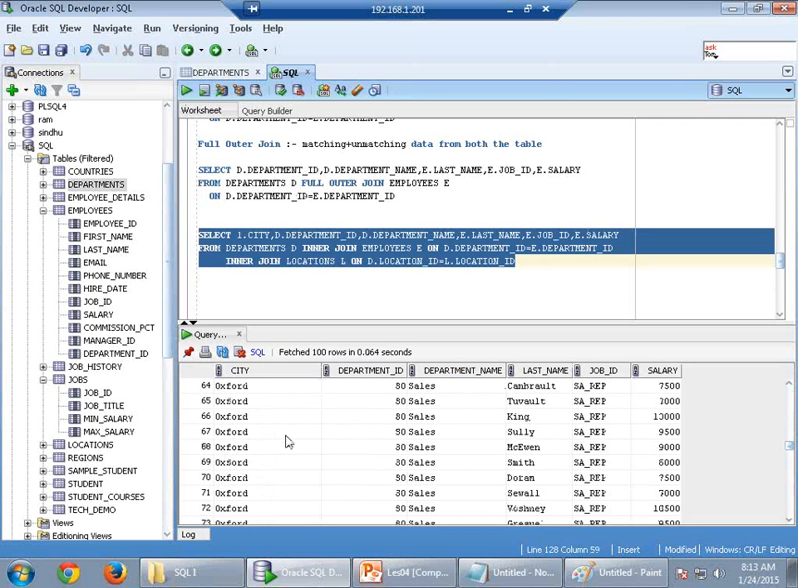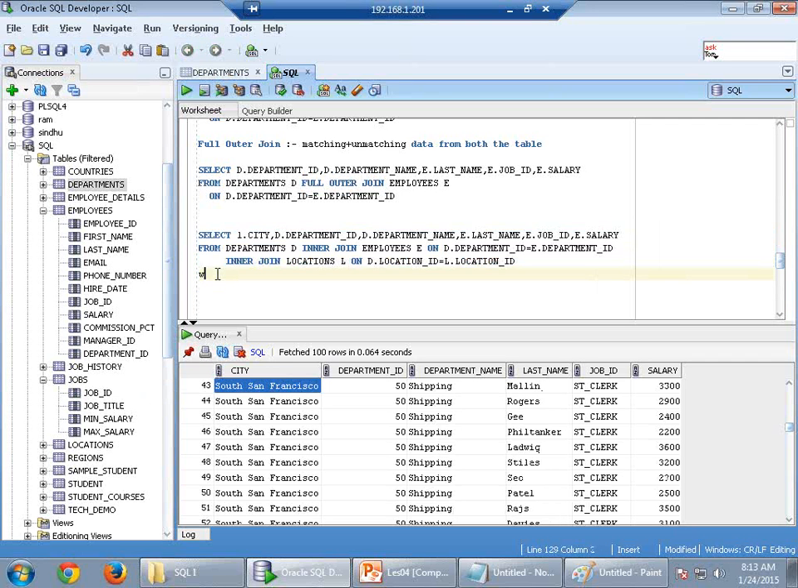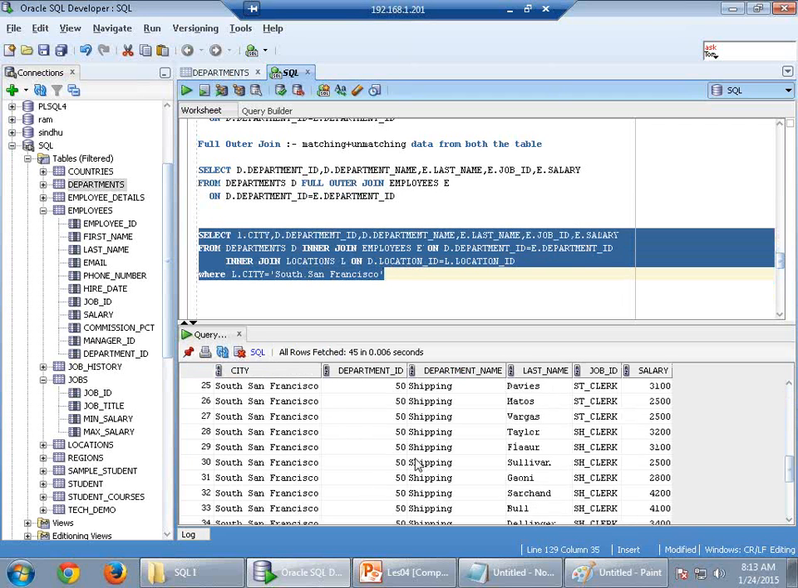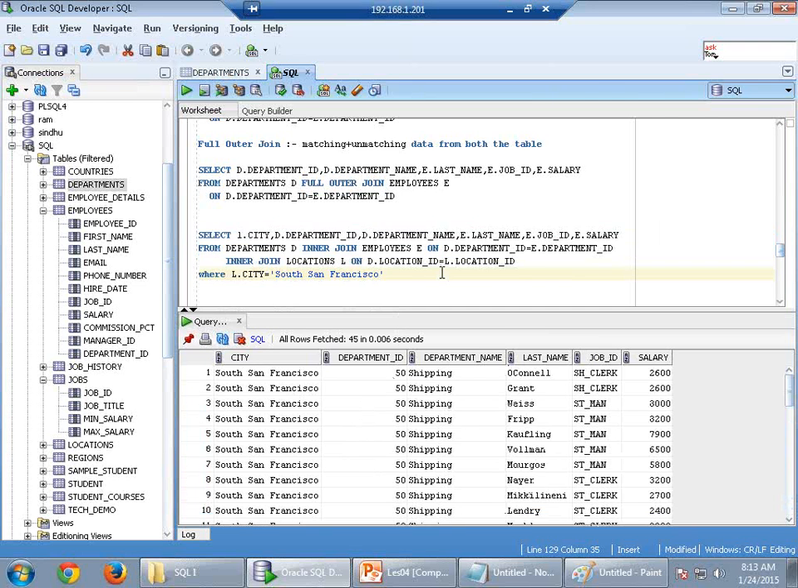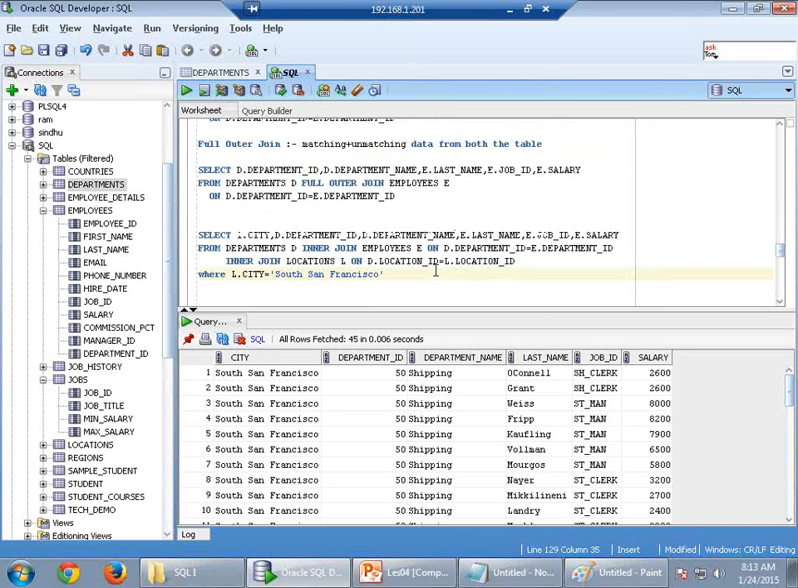Can I use a where clause? I want to retrieve only the employees who sit in South San Francisco. So I can even write a where clause here. I can write it as where L dot city equal to this. When you try to execute, this will give you the L dot city, and in total 45 employees are sitting in South San Francisco. So this way you can even join more than one table as well.